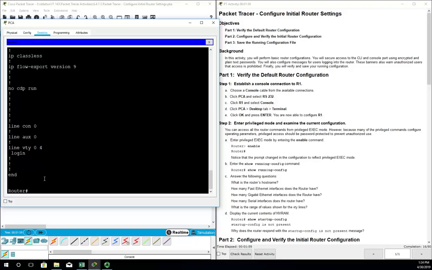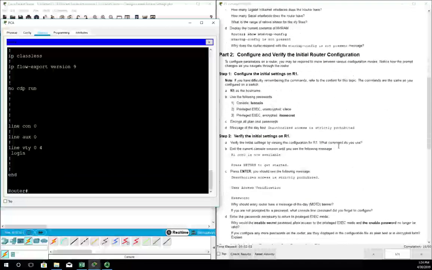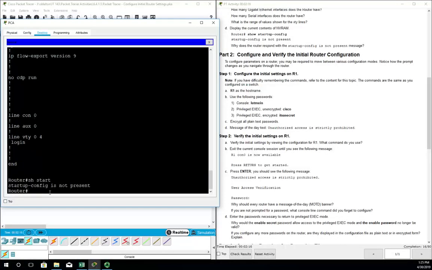As we walk through this configuration, this is going to be very, very similar to a switch configuration because basically they're in the same OS, they just have different features. One other thing I just saw, they want us to do a show startup-config. And it pops up and says, yep, we don't have one yet. Well, it's because we haven't configured anything yet. So let's walk through a base configuration. We're just going to do some initial settings here.